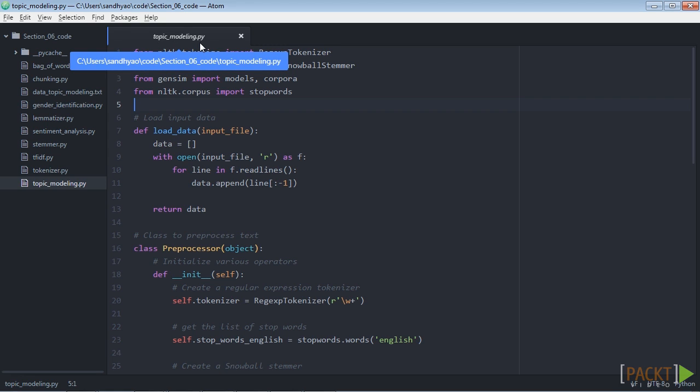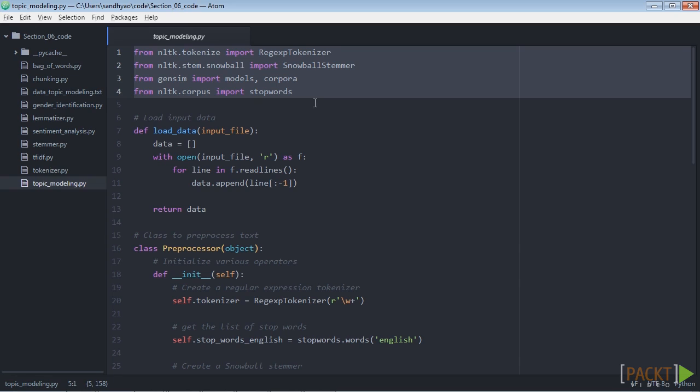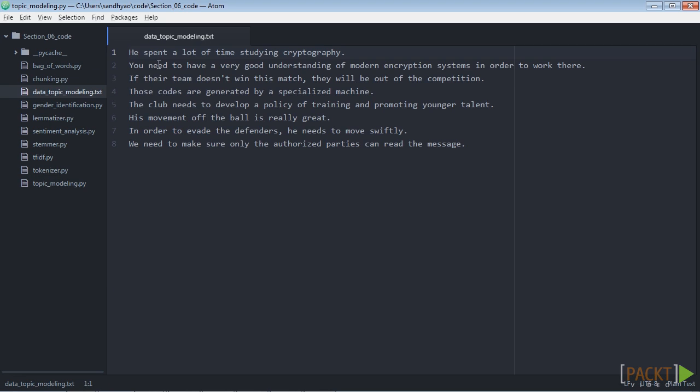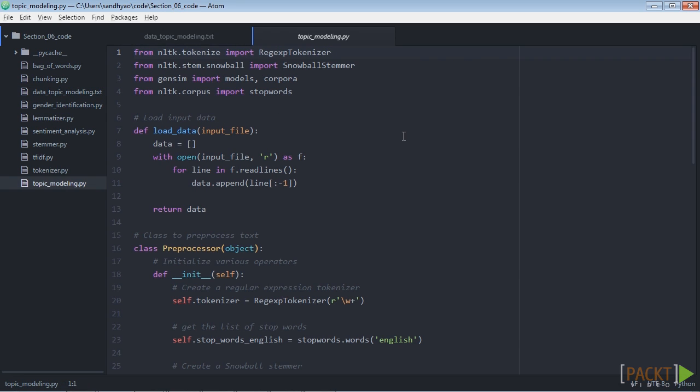So let's begin and create a new Python file and name it topicmodelling.py. First, we import these essential packages. Next, we define a function to load the input data. We'll use the data_topicmodelling.txt file that's already provided to us. And here we have loaded the input data.